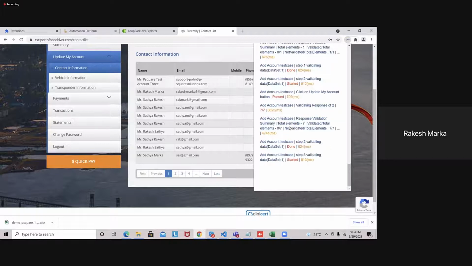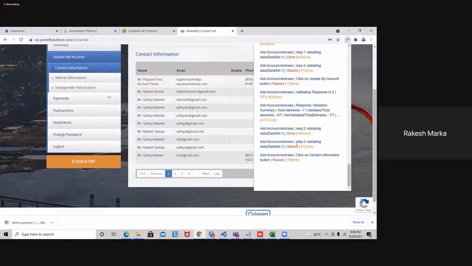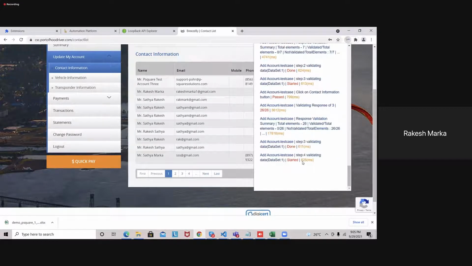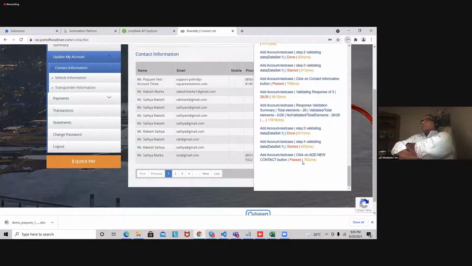It is started for execution. Click on the add contact information button. This is the first step in that particular test case. It is reflecting what we have done in the browser. And see, it took 17 seconds to do the entire transaction.